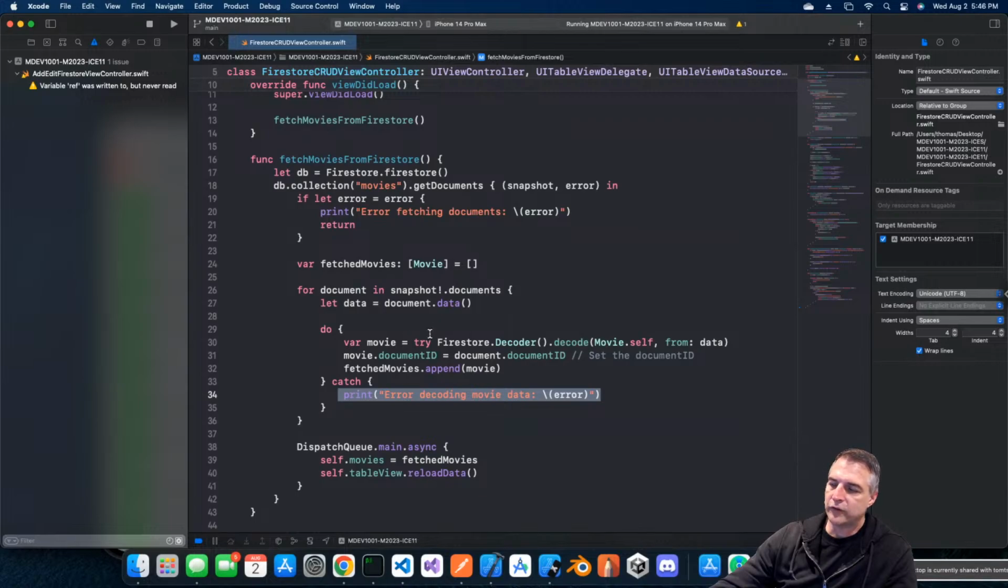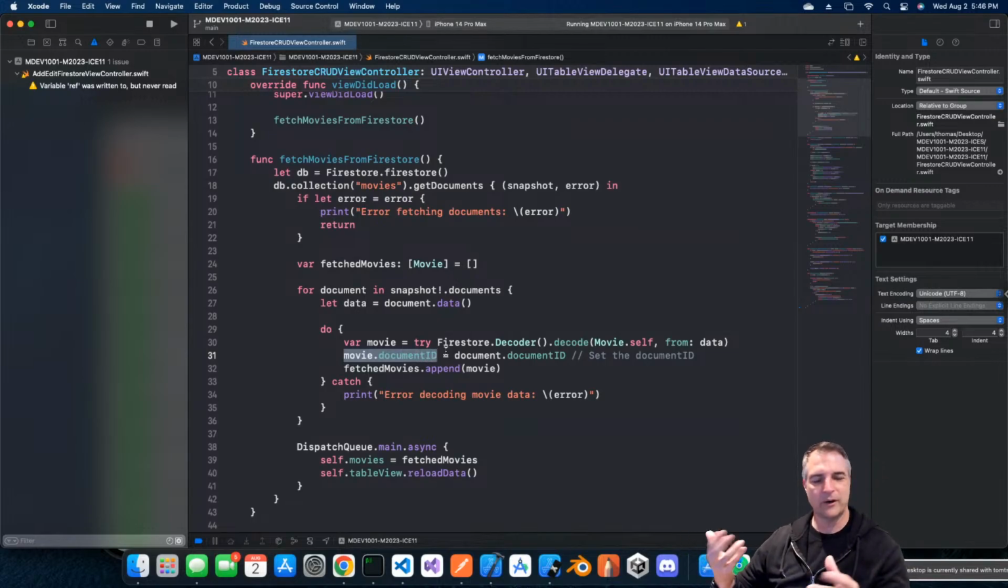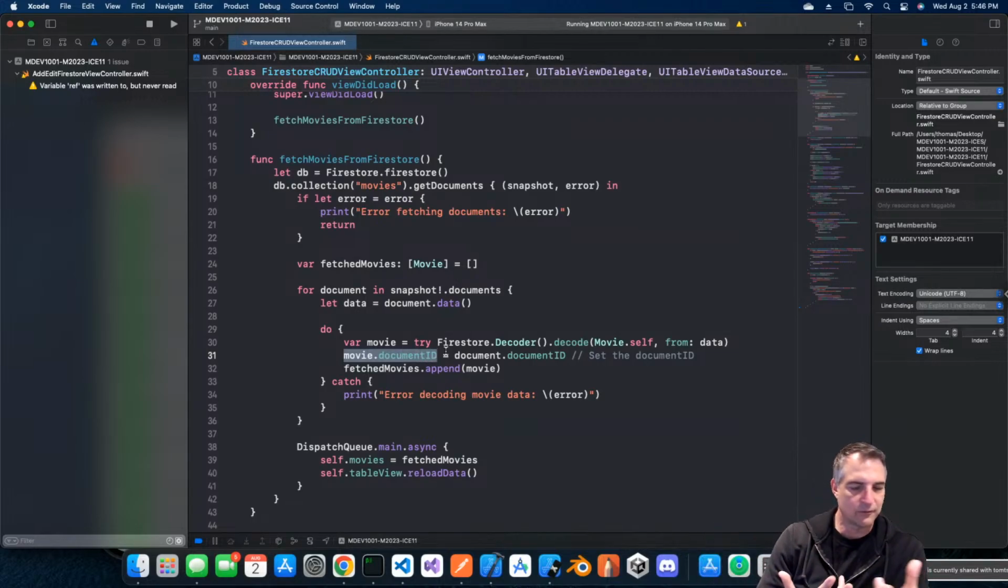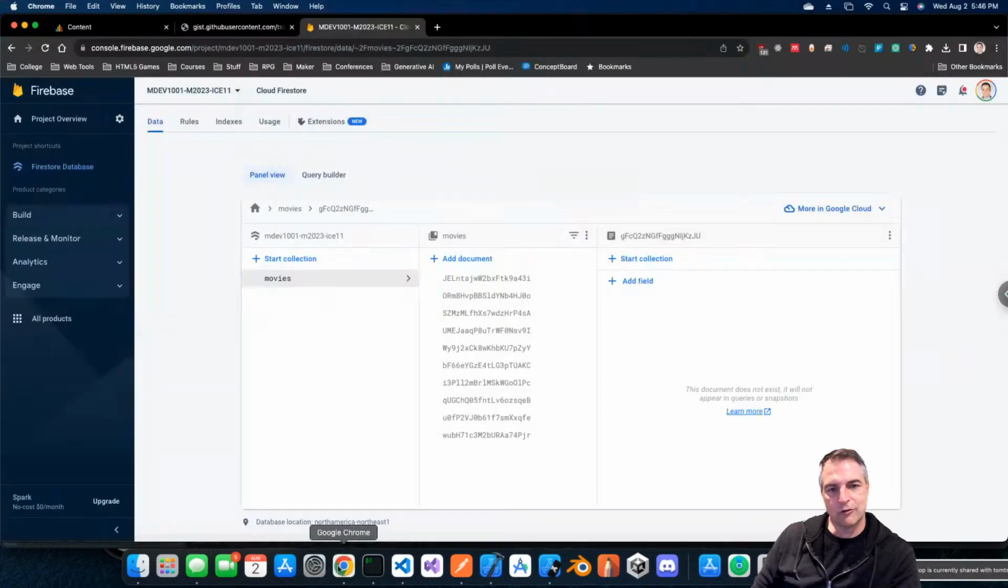Then, once we do that, and this is important, it doesn't have the movie ID by default. This is weird. You'd expect that it would. The reason it doesn't is because the document doesn't automatically give it to you. You have to fetch it yourself. So for each document, for each movie we get, we want to get the document ID. Why is that? Let's take a look at Firestore and it'll inform you.